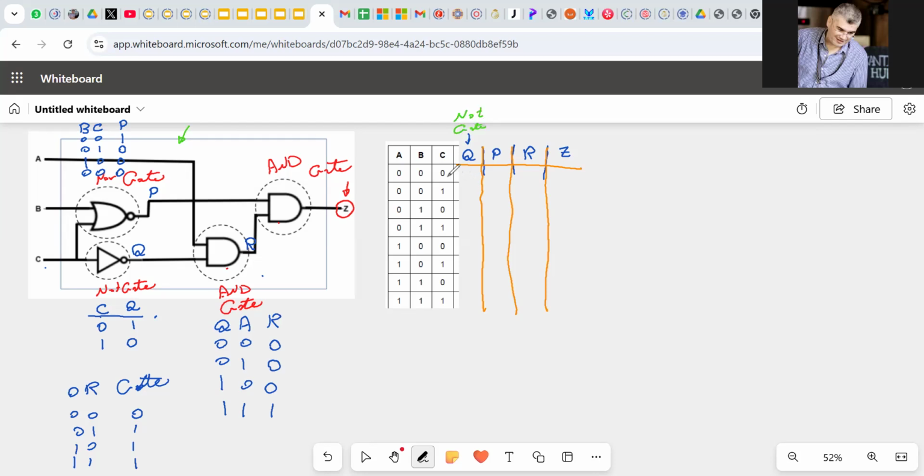So for the NOT gate, if I see 0, it becomes 1. If I see 1, it becomes 0. 0 becomes 1, 1 becomes 0, 0 becomes 1, 1 becomes 0, 0 becomes 1, 1 becomes 0. So that is the result for the Q. Okay? You need to always look here so that you're not confused. A single mistake will result in an error in the Z.